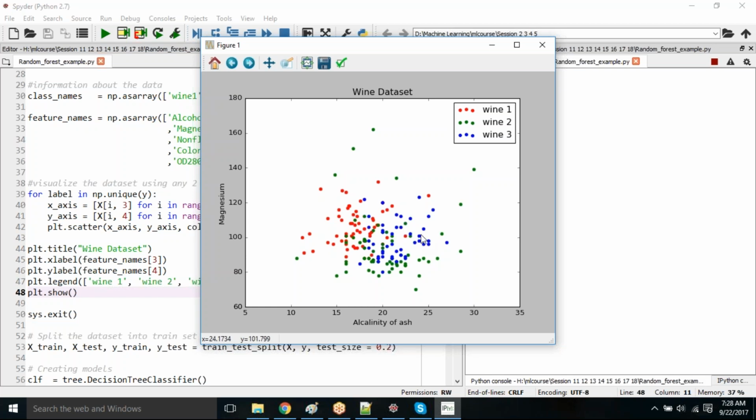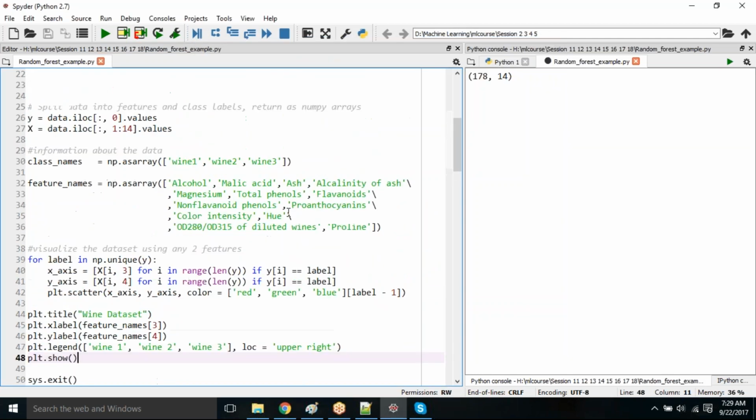Now the question may come into your mind, how are you able to visualize data which has 14 dimensions, 14 features, not 14, 13 features? I cannot visualize 13 dimensions in 2D. So what I am actually doing is only taking two features, magnesium and alkalinity of ash, from these 13.